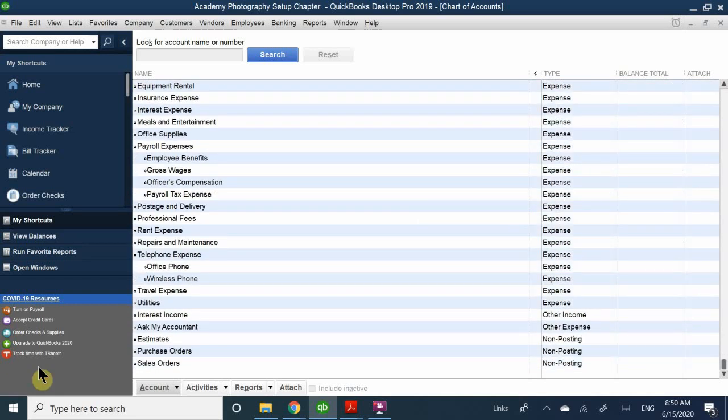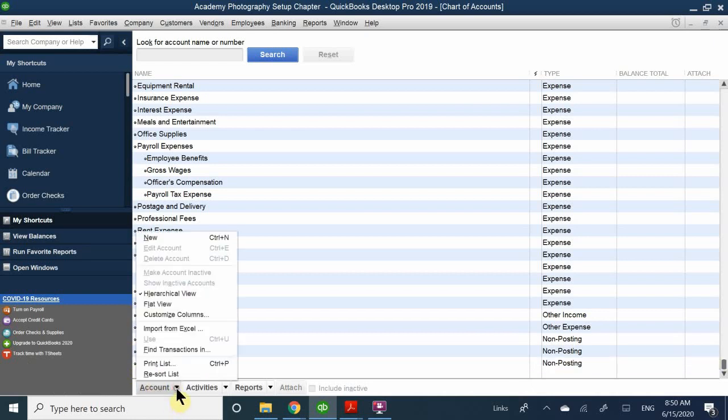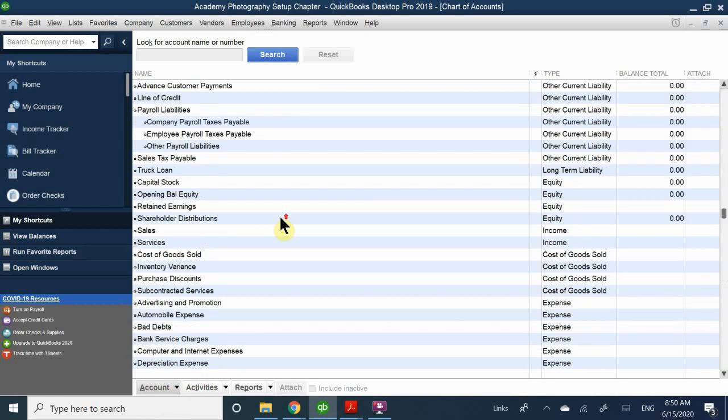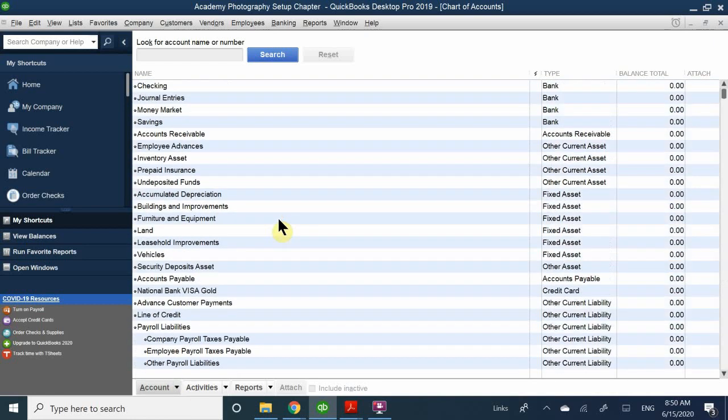So what you can do is you can actually insert a new account by going to the bottom and clicking new. As you can see, this chart of accounts does not show the numbers, it only shows the accounts and the account balances, but there are no numbers.